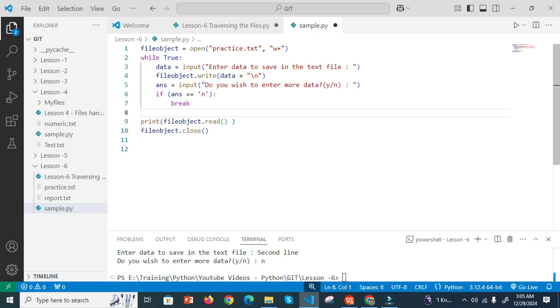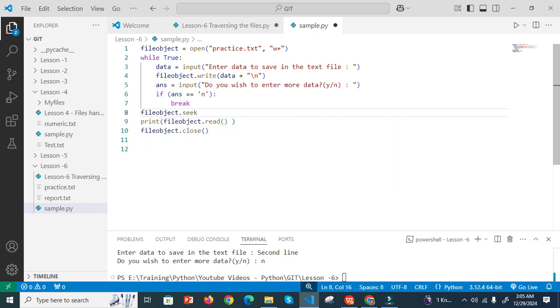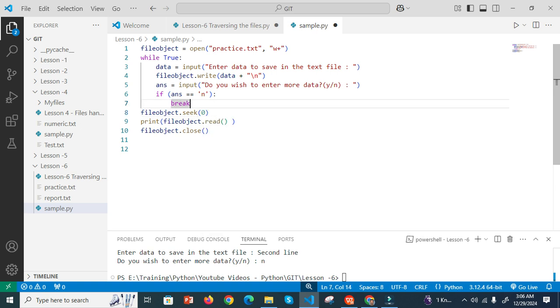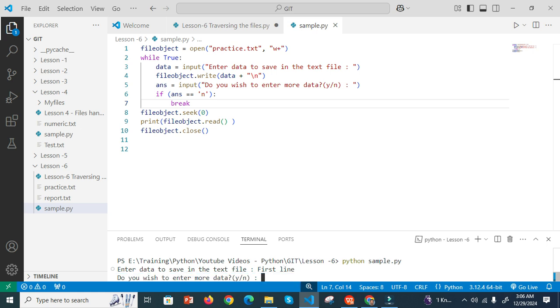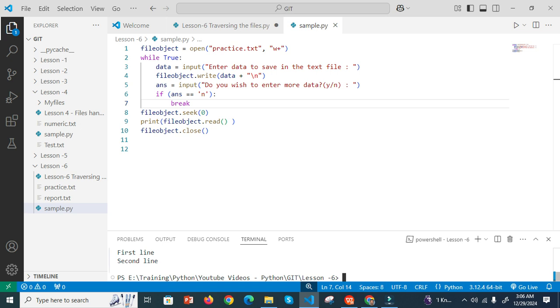We say file object dot seek. I want to move to the first position. Then I am reading this. Now again I run this code. Then yes, then second line. Then now we can see first line and second line.